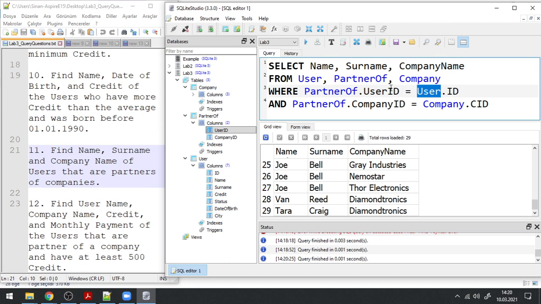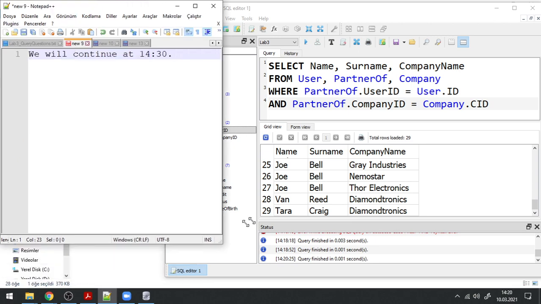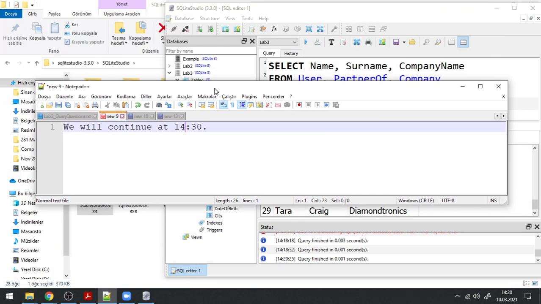But in some cases, if these attribute names in different tables are the same, then we need to specify those table names as well. So let's give a break now, and we will continue at 2:30. If you have any questions, you can ask.